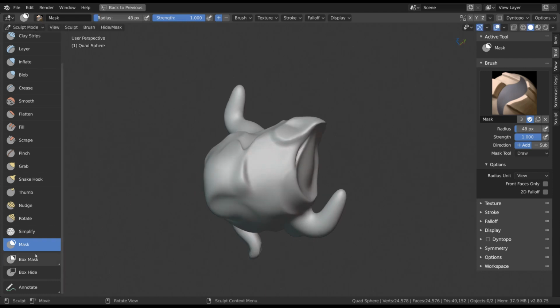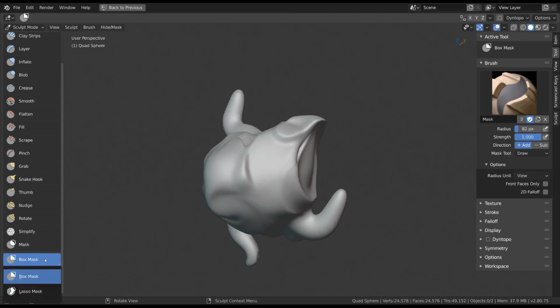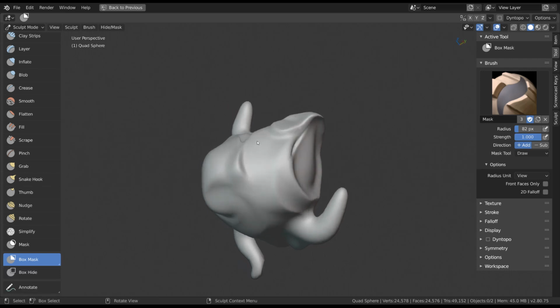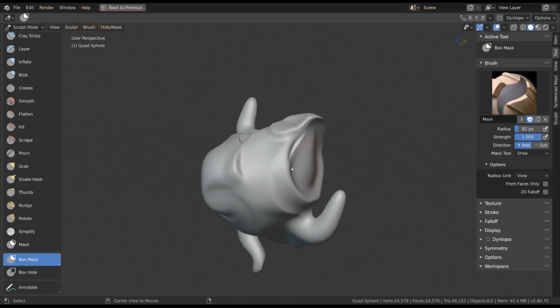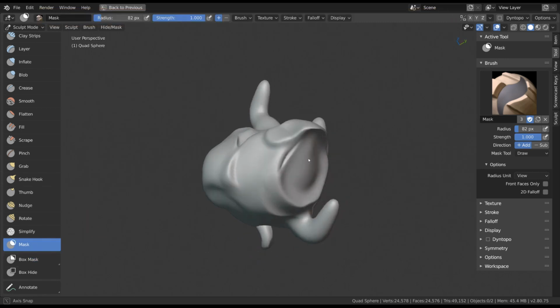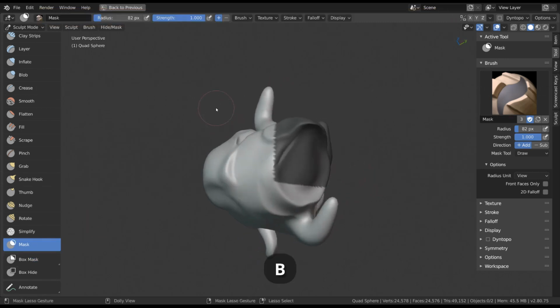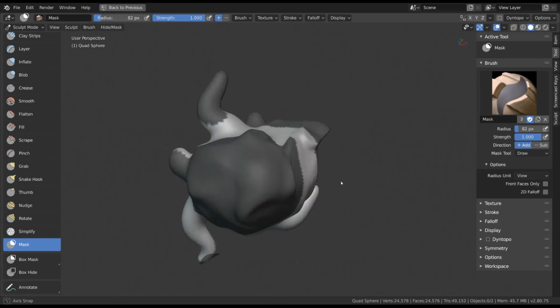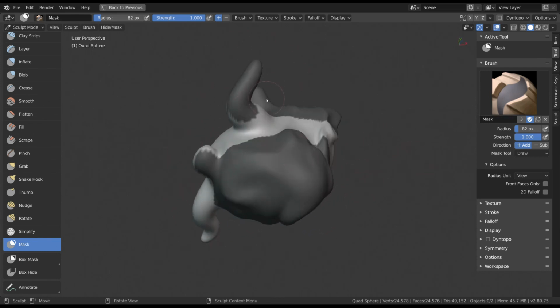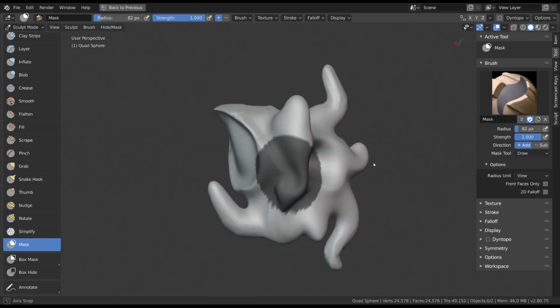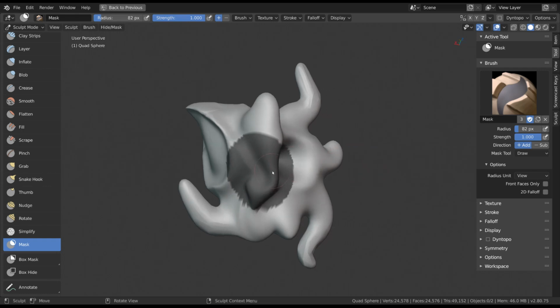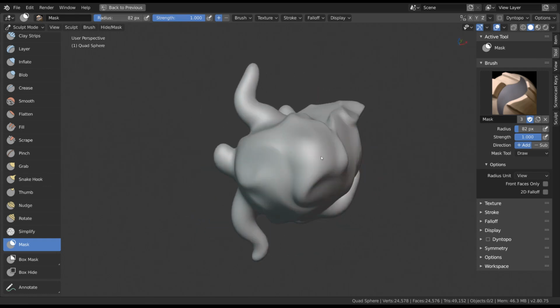Very similar to the mask tool is the box mask. If you click and hold on the tool, it will actually reveal the lasso mask tool as well. These are very similar to the regular box and lasso select in object and edit mode. At the moment, they unfortunately have no additional options, but they're surely coming for the next Blender release. You can also access the box masking with the shortcut B and lasso masking with holding down Ctrl, Shift, and left mouse click. It's important to know that these types of masking are infinitely deep, so box masking will also select through your surfaces and affect the other side of your model.